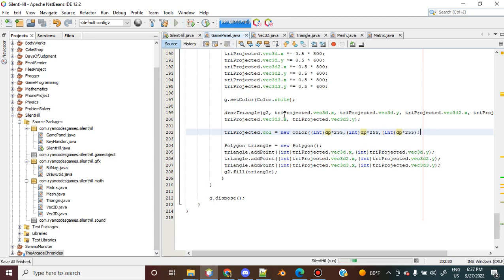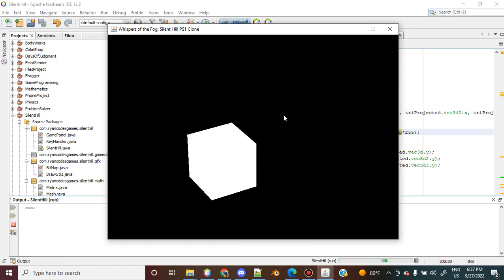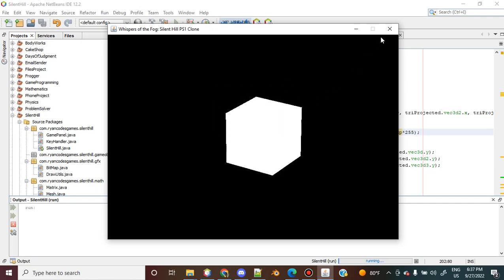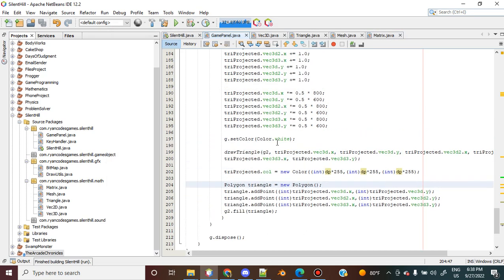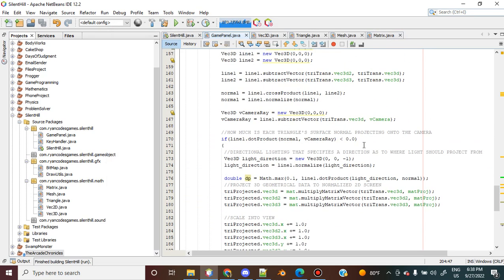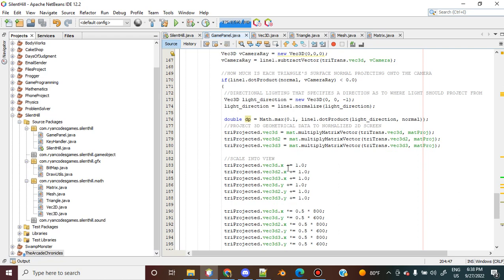Now let's see what this is going to give me. Well, it's a completely white cube. The shading is not completely correct. So it means that this DP value that I'm getting is not exactly right. I may have forgotten an intermediary step. I think I just needed to normalize it.